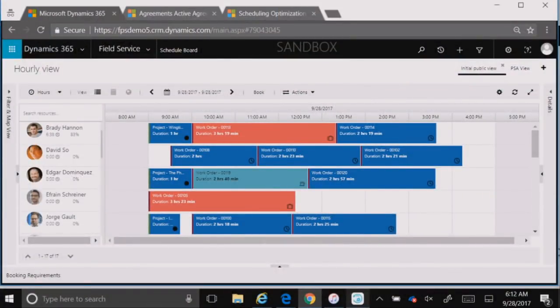Okay, now here we go. Who here has seen this part of the product? Who here has seen the schedule board and so forth? Okay, some familiarity. All right.